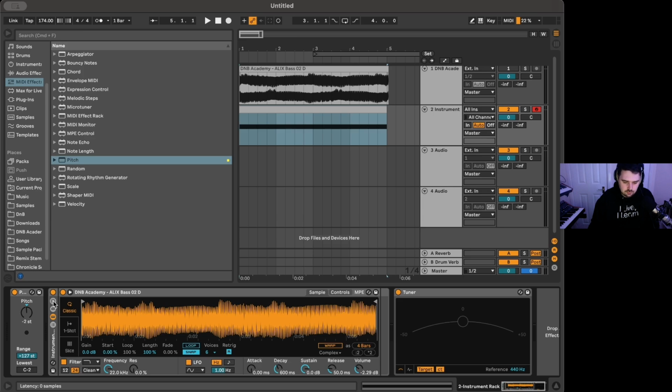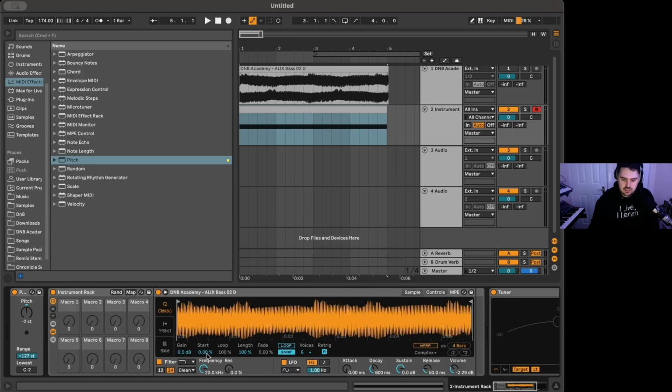So let's bring up our macro controls and start messing around. I'm going to assign the start point of the loop. It's not actually looping in any way, shape or form at the moment, but by mapping the start point, we can change the start of the sample. If I move that around, there are subtle, very subtle in this instance, but there are subtle variations as we start in different points of the sample. And so you can create slight variations in interest just by moving that around.